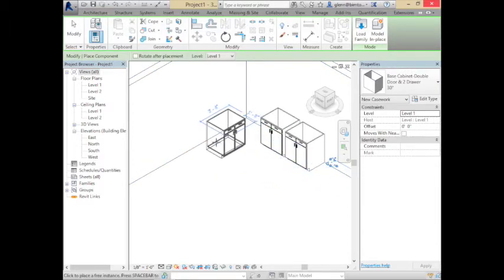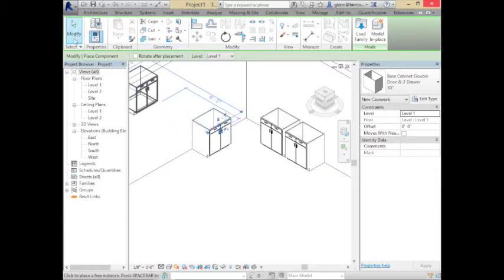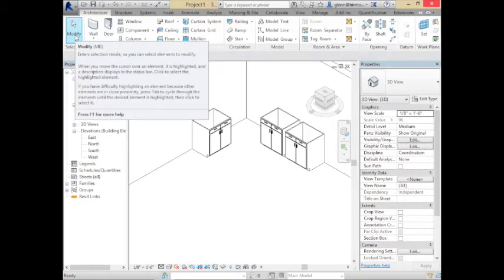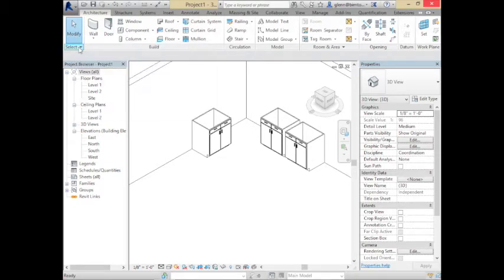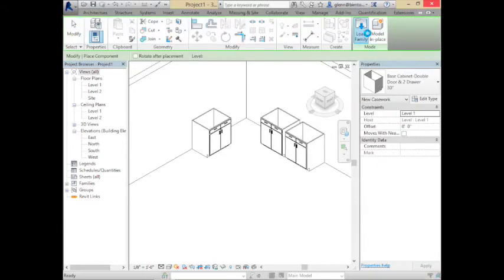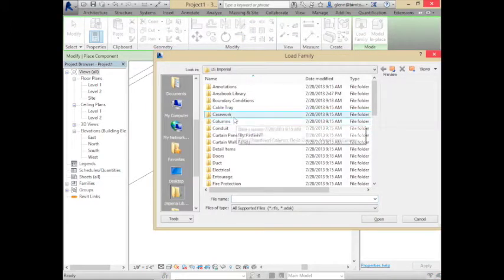Let me spin it a little. I hit the space bar to spin it around. Maybe even we'll put in a little corner cabinet in there to make that corner. That often gives us the reason for why we have to create a custom countertop. So we'll find a component out there in the library. I'll load it in, and let's see if I can find something nice.